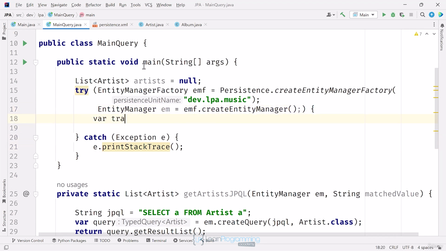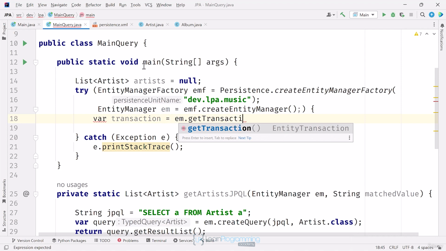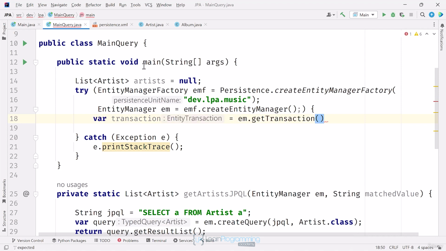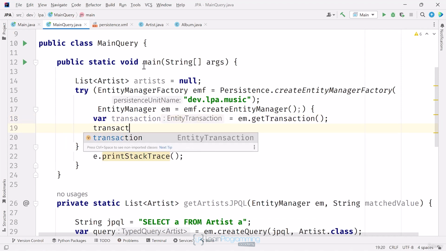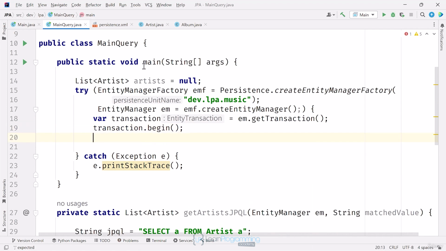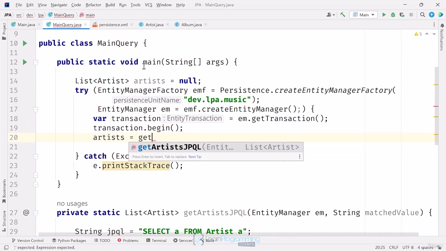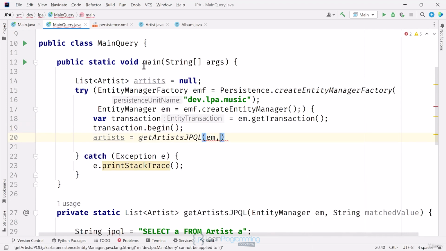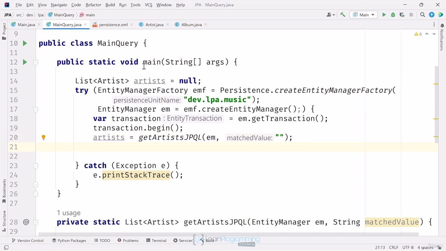When using JPA queries, it's a good idea to wrap the queries in a transaction. I'll get a transaction from the entity manager. I'll call transaction begin next. I need to pass the entity manager variable and then a string, and I'll just set that to an empty literal string to start. You might have noticed I never used a second parameter in my method's code block. I plan to change that code shortly to use it.